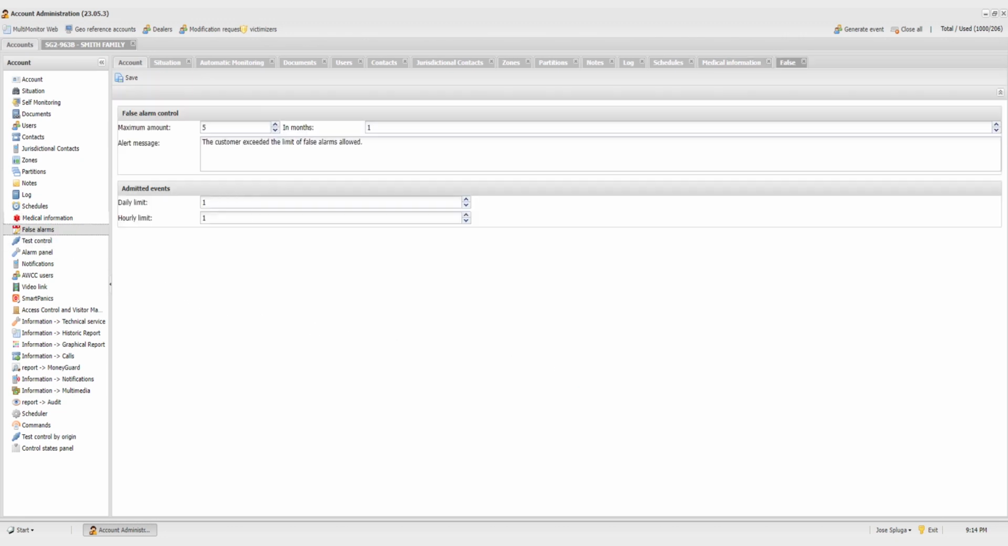The False Alarm Control option allows you to set a maximum limit for false alarms that an account can generate. Each time an operator categorizes an event as a false alarm, the system deducts an item from this field, triggering visual alerts when this threshold is exceeded. This helps in monitoring equipment issues or identifying if the user requires training.